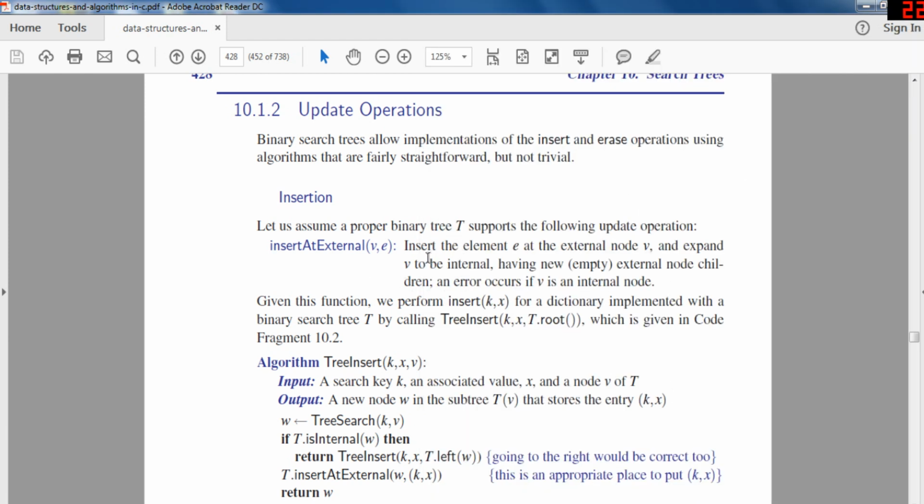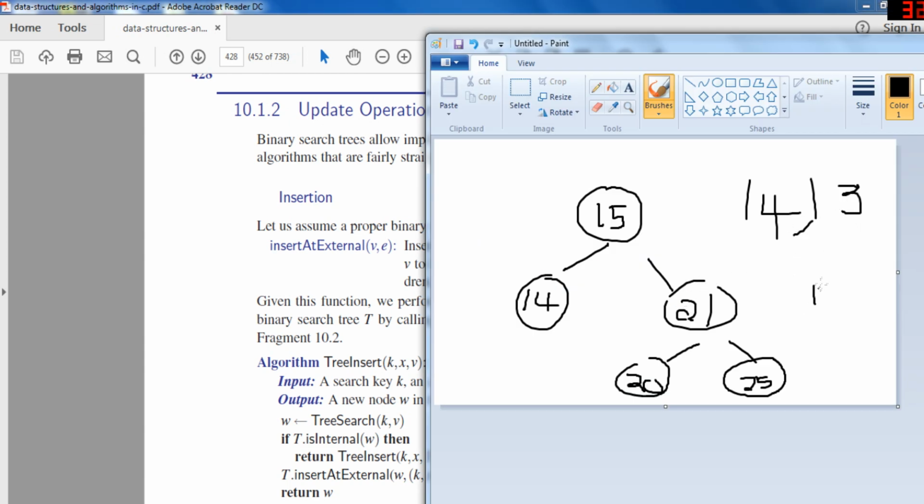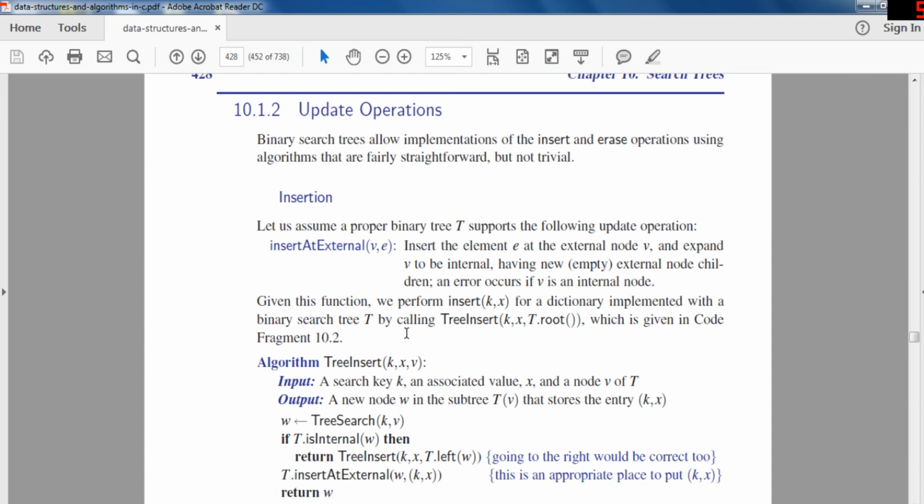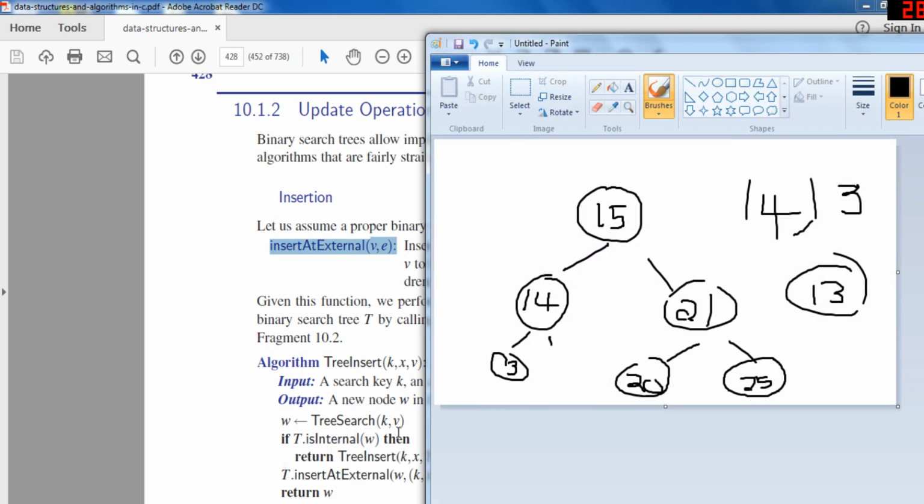So what does that do? It's going to create a new node that has the element 13, and then we're going to try to insert it right here. Now, how do we do that? Think about it. How are we going to do that? Well, this method, insert at external, because we know it's external, we could just insert it at that position, because we know 14 has no children.